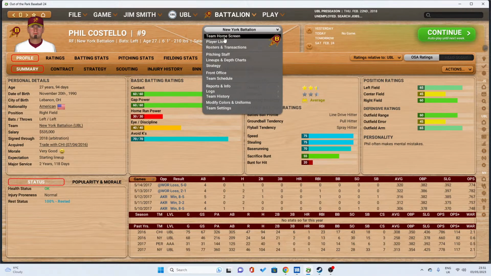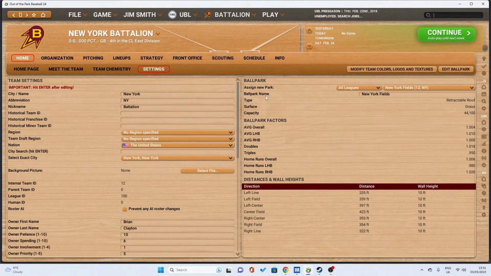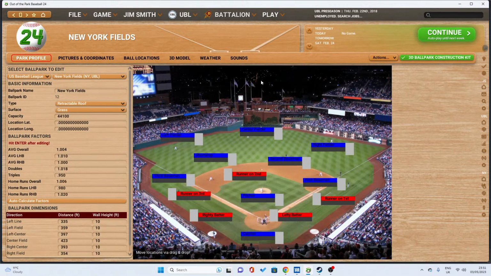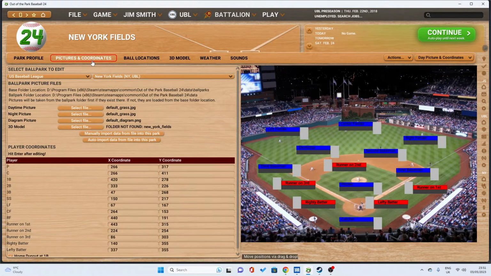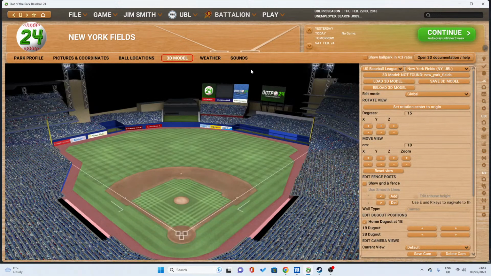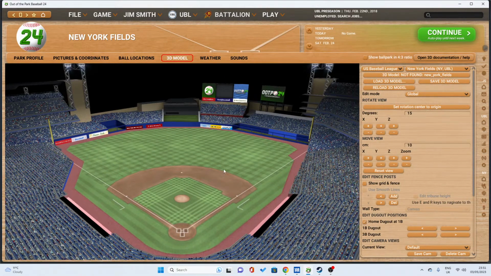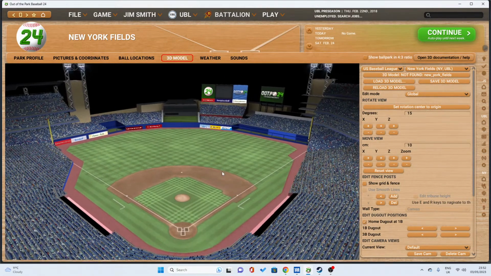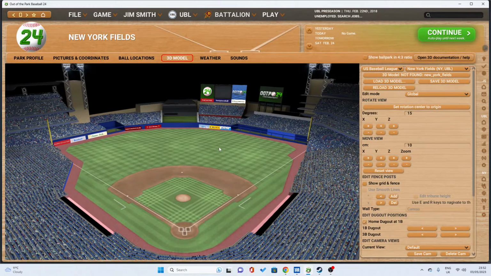And while I'm on stadiums, these are fictional teams, so I doubt they've got any recognizable ballparks anyway. But I think even then you can do that if you wanted to import them, because they're in the game anyway. Pictures and coordinates, I don't have to change anything. 3D model. There's your 3D model, which I think the requester already knows this, but I do believe there's a way in which you can import your own.